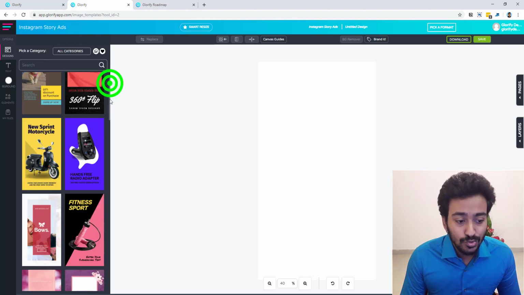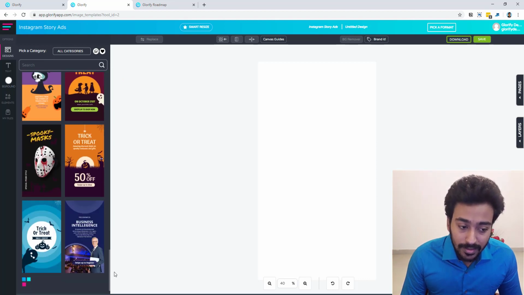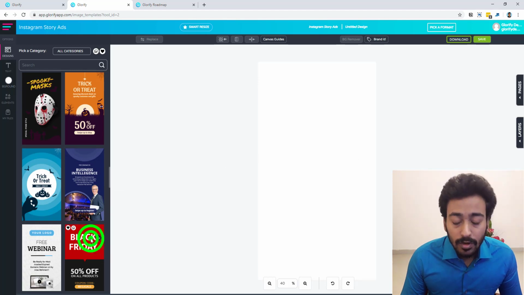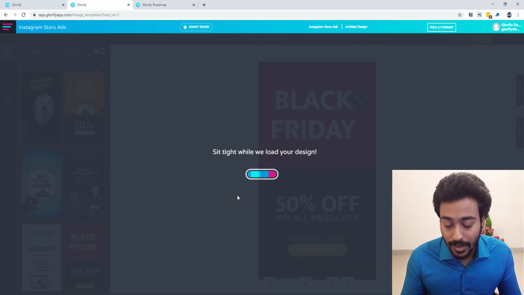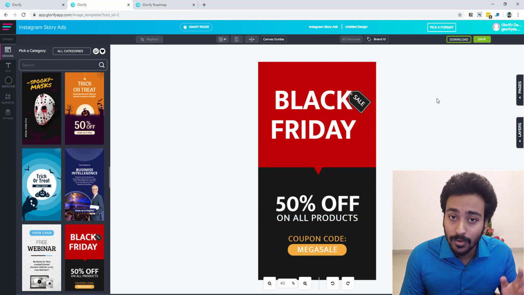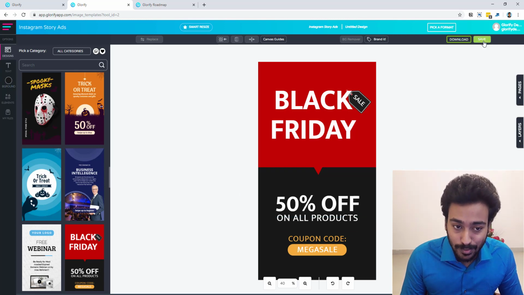Okay, see, now it shows the templates optimized for the Instagram story ads and automatically fit. For example, take a Black Friday, click here, it will automatically be ready for the Black Friday using for the Instagram story ad. I come here, edit a couple of text and download. I'm good to go. I have a marketing image to promote.